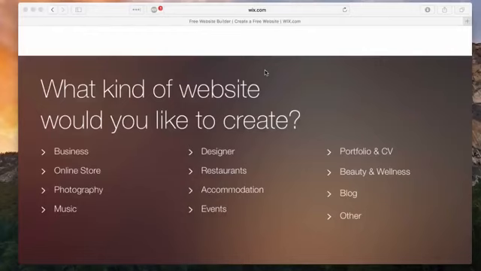We're going to be taking a look at how to create a site via Wix.com. Keep in mind you can click on the link in the video description down below if you'd like to follow along step by step while you're creating your own site.